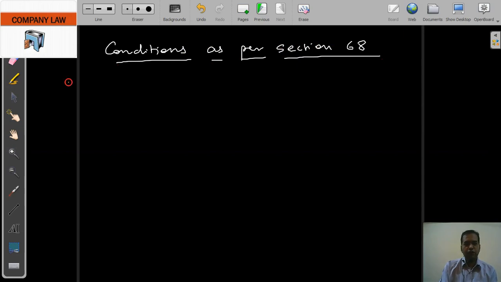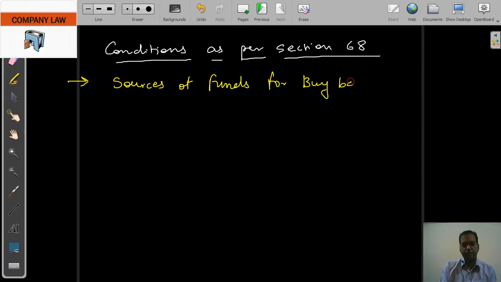Okay, so let's try to understand first the sources of funds for buyback. So a company can purchase its own shares or other securities. The purchase should be out of free reserves.